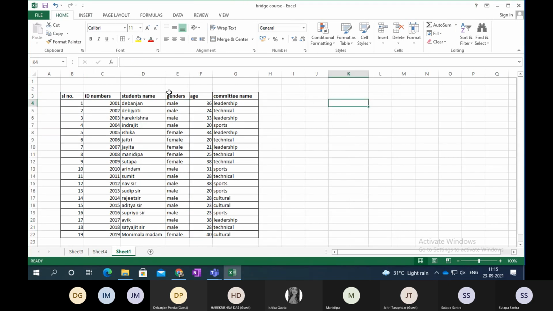Suppose this gender, male and female, I'm pasting here with Control V, and here is male, then female. All right. Now I want to find out how many male and female are there. So I'm putting here that this denotes frequency. Okay, frequency.